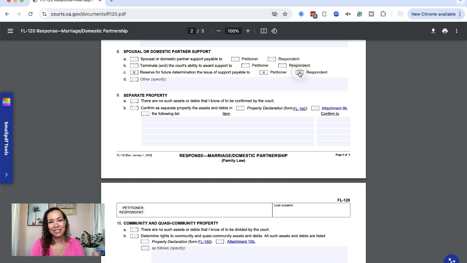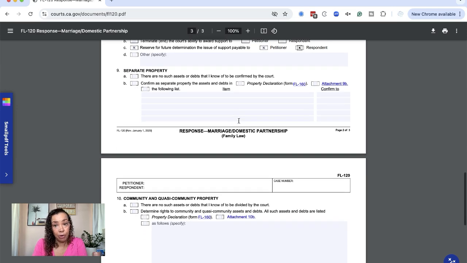So let's just have some more conversations and then we can figure this out later. And it could be that, hey, we're going to reserve jurisdiction and we may need to come back to the court later. So after our divorce, fine. You need to make a decision about separate property. Yes, you can list all of your separate property in FL 160.